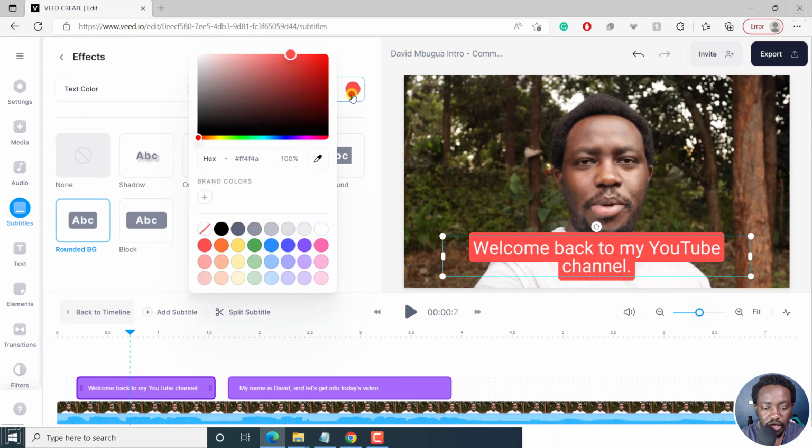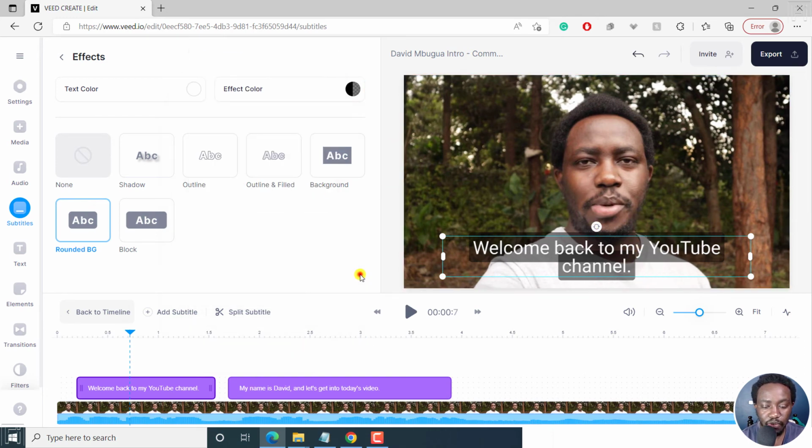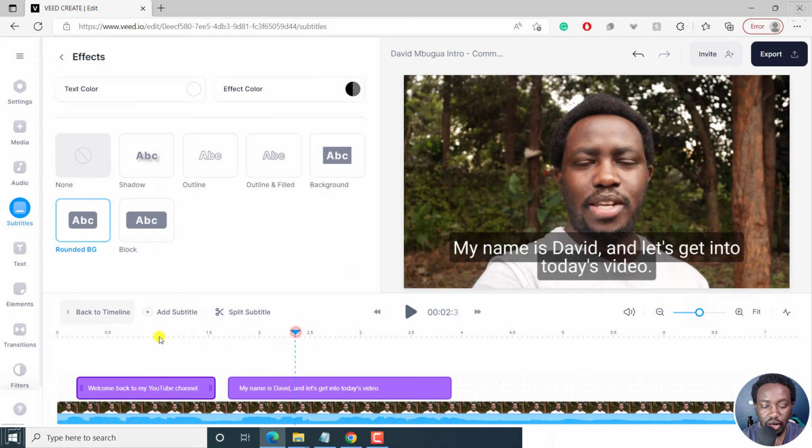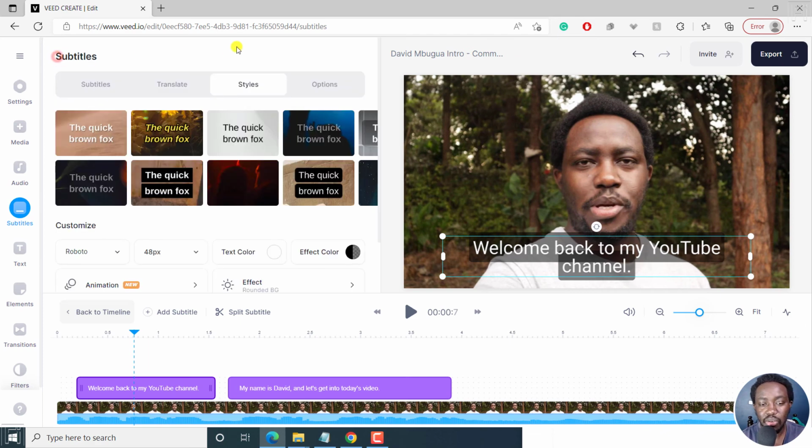You can change the effect color. Let's say you go with maybe a black, and then you can change like the opacity to something like 50% so that you have more or less of a transparent kind of background right there. So that looks good. And you can actually change it for that now. That is how you can change the background of your subtitle from the block to more or less a background with better styling and all that.